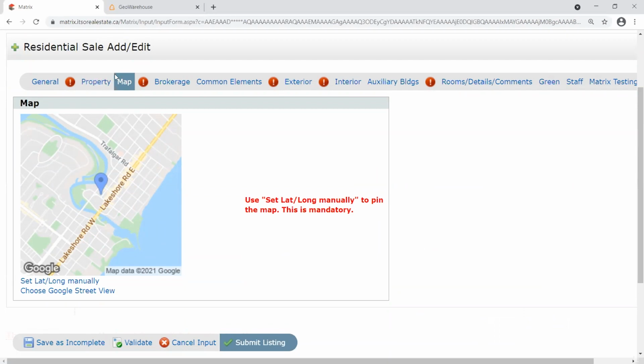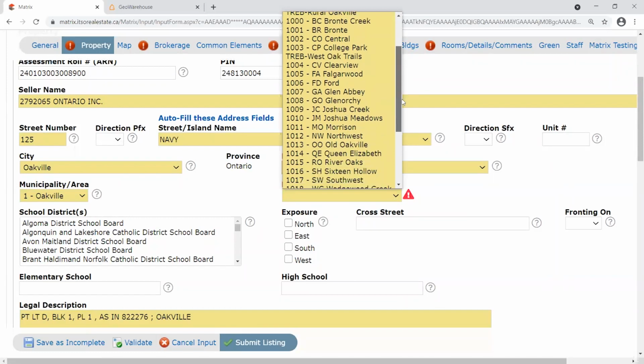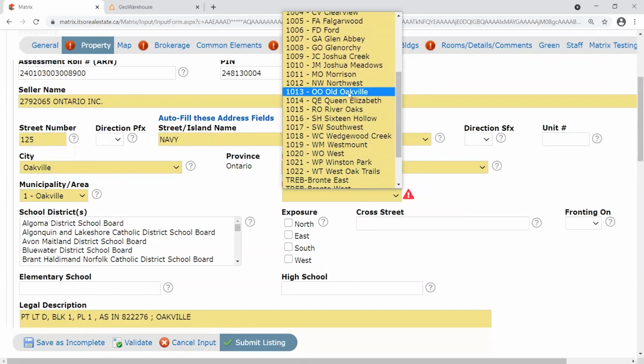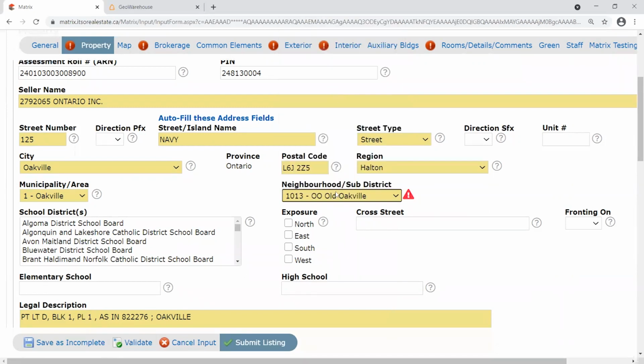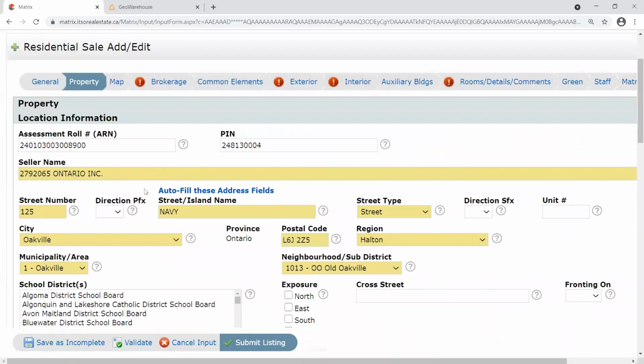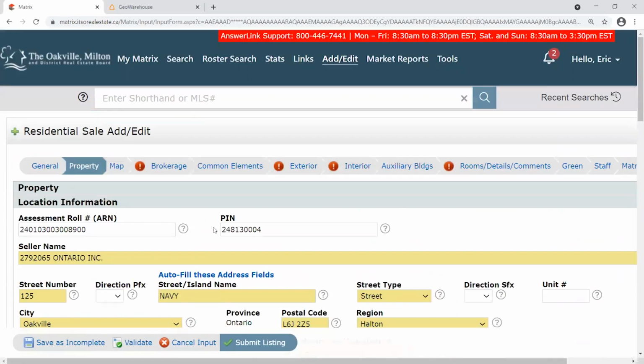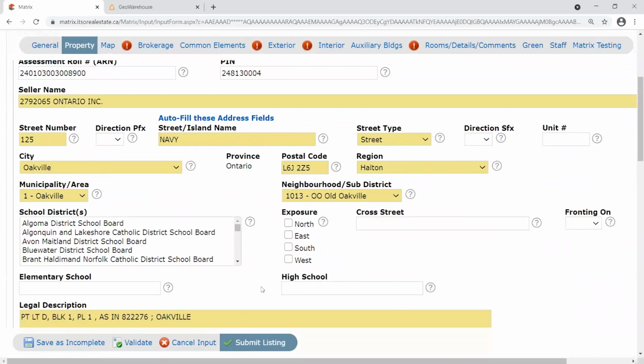Our map is even done. We don't have the exclamation point anymore. We head over to property. We select Old Oakville. Maybe it takes us a second to find it in the list. There we go, Old Oakville. Apparently it's called 1013 in the list. And we can validate. And just like that, we have completed a significant portion of our input. We've already got 3 of the tabs done, all confirmed here for now, unless there's something that is going to change on the dynamic fields. Always bear that in mind.